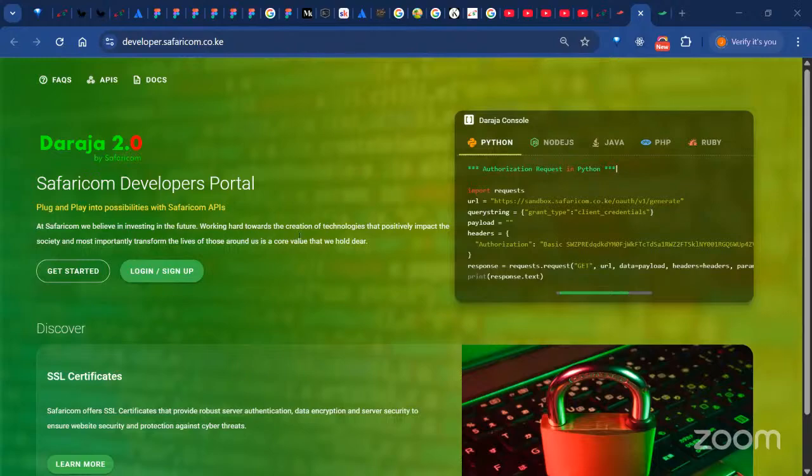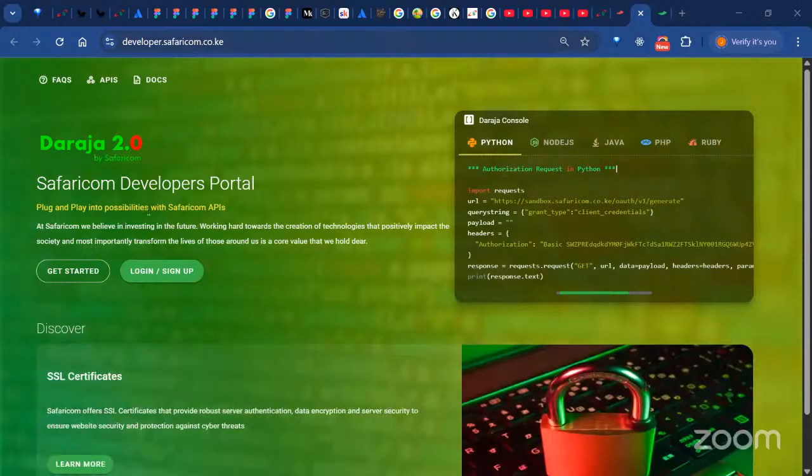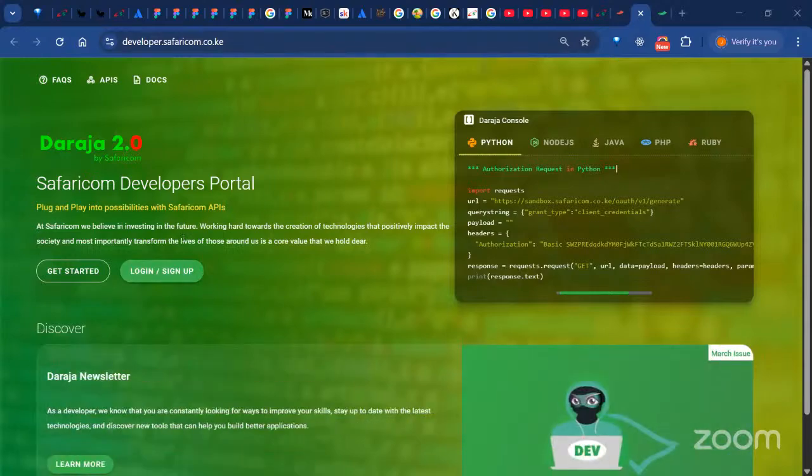Right. So basically, for maybe those who are joining us for the first time, I think to be able to integrate with the M-PESA APIs as a dev, you first need to come and look for this platform called Daraja. So once you come to Daraja, you should be able to create an account if you don't have one, but if you already have one, you can just log in.